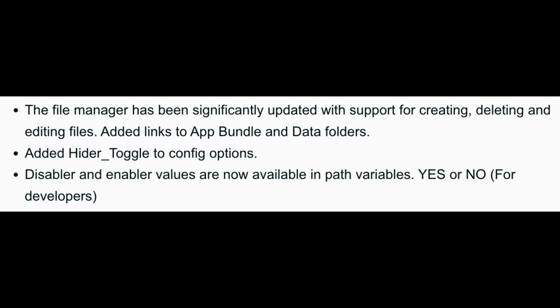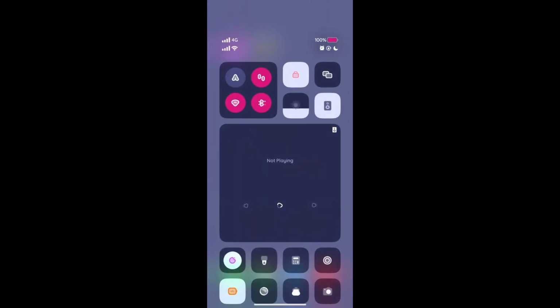Exciting stuff, right? But where can you get your hands on the Misaka IPA for iOS 16? Currently, the process involves joining the Misaka Discord community. Just follow the link in the description, and after a quick verification, you'll gain access to the IPA channel.